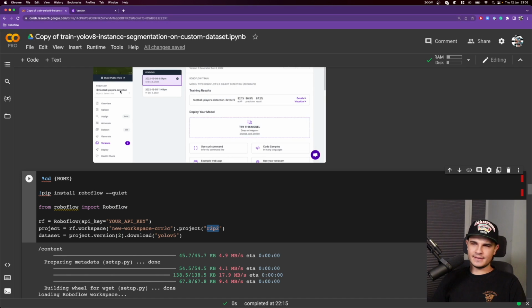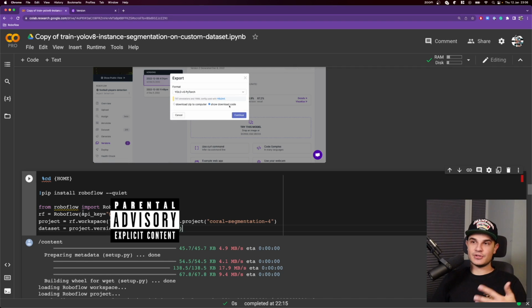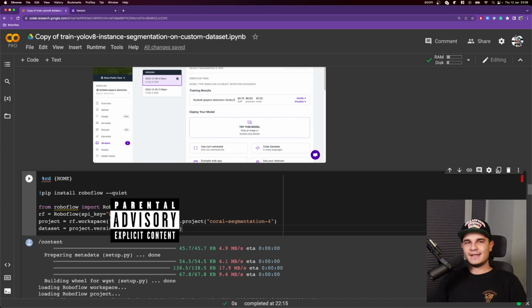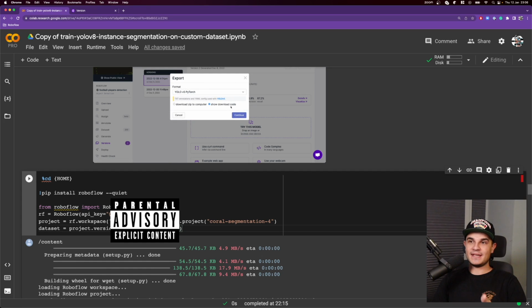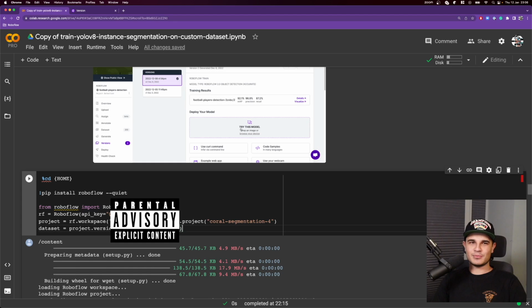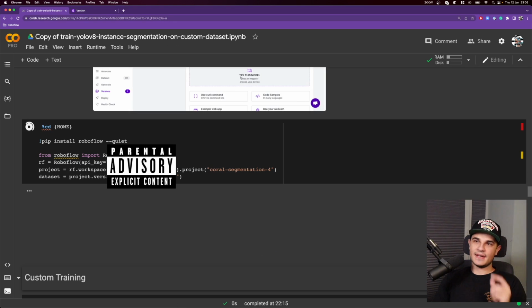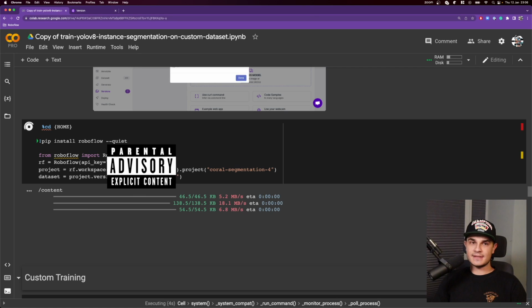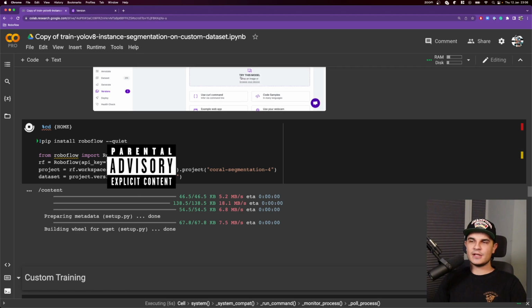So we're back in the notebook. I'm just pasting this here. Unfortunately, I cannot show you the full snippet because it contains my API key. It is hidden in the UI, but the moment I paste it here in the cell, it gets human readable, visible. Now I just click Shift Enter. What is happening is the Roboflow pip package is being installed. That's first. And second of all, the dataset is being downloaded.